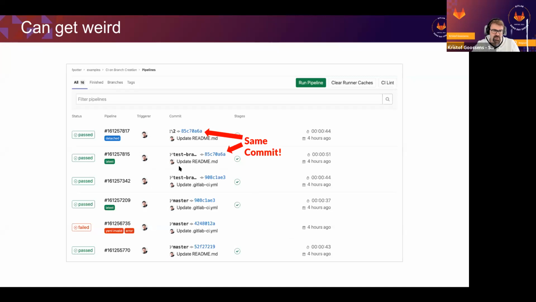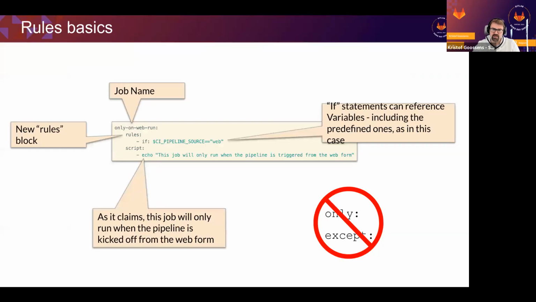There's a couple of ways to get around this, and one of them is by using our templates, essentially rules templates, which I briefly showed, if you were paying attention, in the source code in the previous demo, but I'll highlight it in a moment as well. So some basic rules, or the rules basics in this case. You have the job name as usual as the definition within your pipeline, and then you have the new rules block and keyword that is being used.